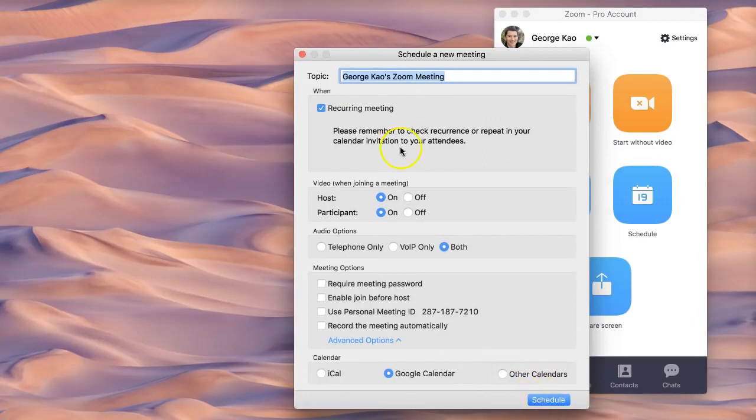Schedule the recurring, even though it's recurring and doesn't have a particular time. It can happen 24/7, anytime that this meeting room is available, especially if you enable join before host, then anybody can come in who has the link.